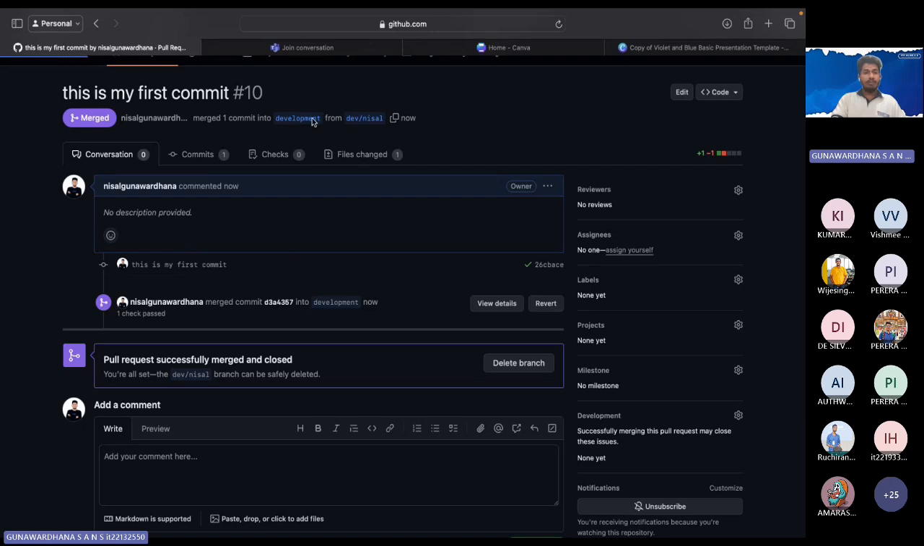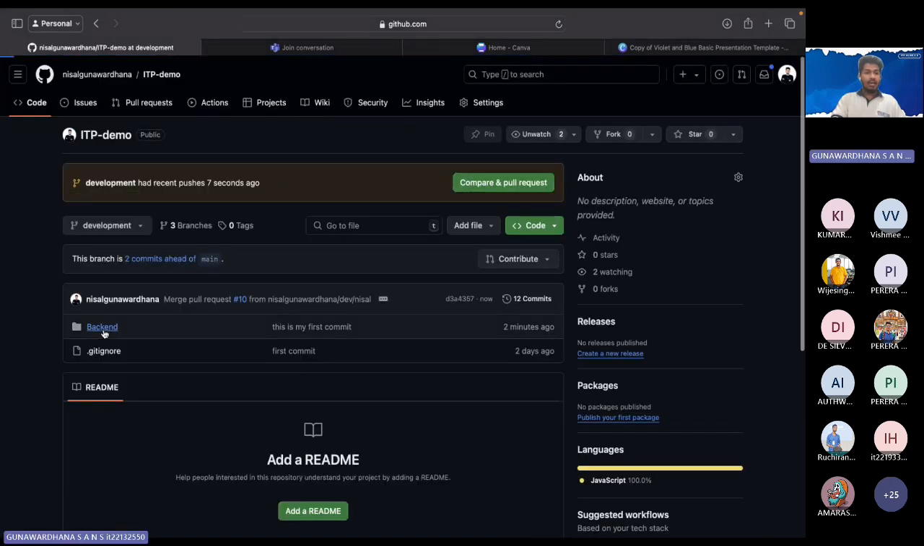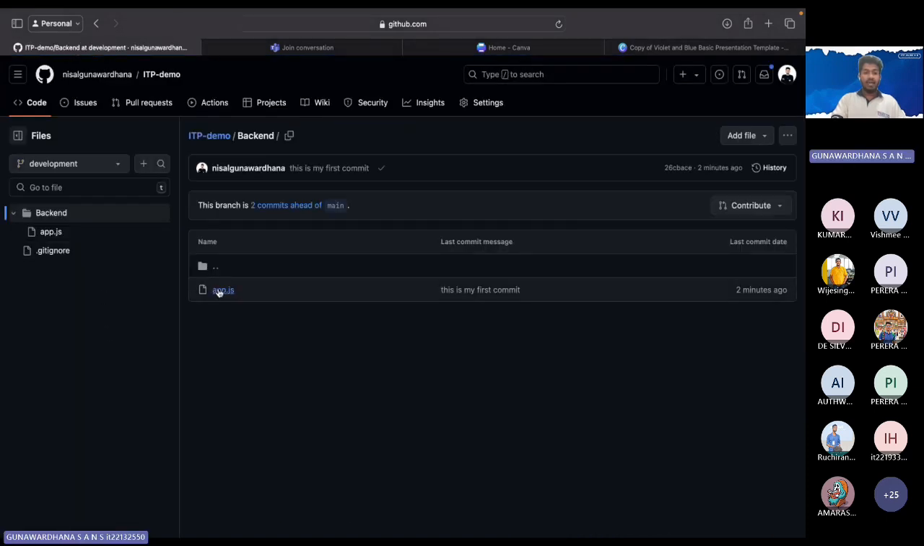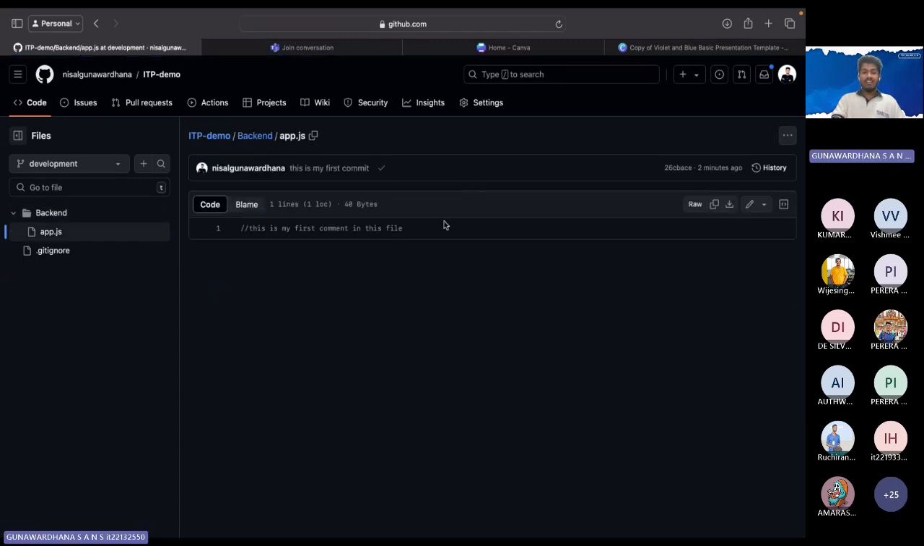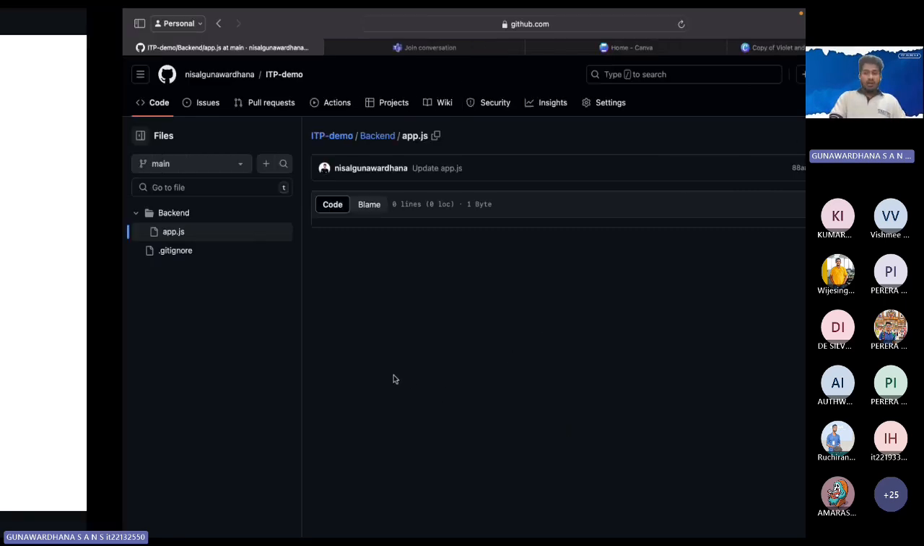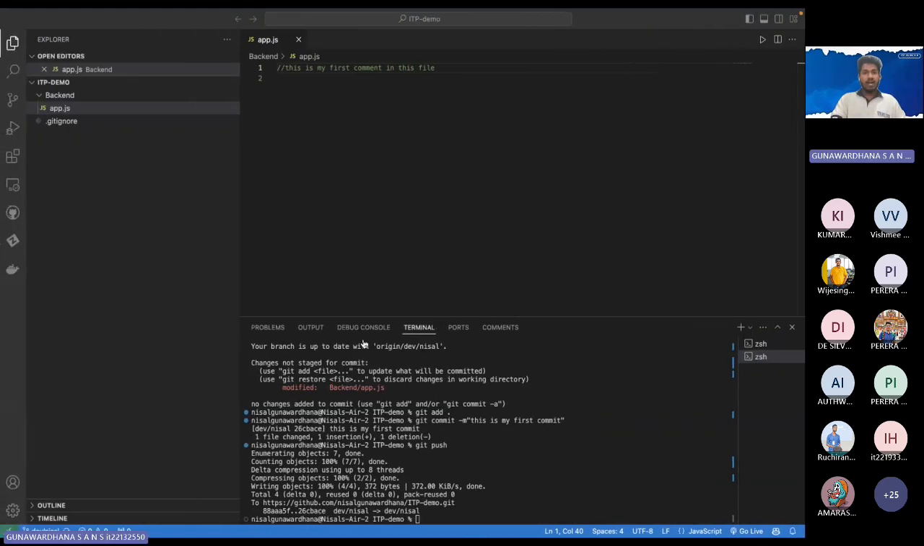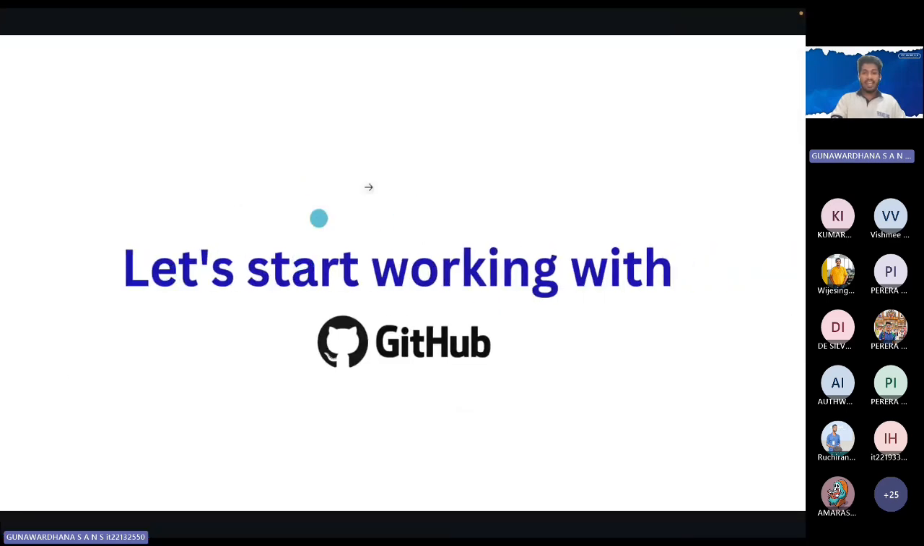I moved to the development branch and I open the backend file and app.js. Here we can see these changes are added to our development branch. I moved to the default branch, I mean the main branch here. We can't see those things, because we haven't merged the other branch to the main branch yet, right? Yeah. So, guys, I'm moving again to my presentation slides.